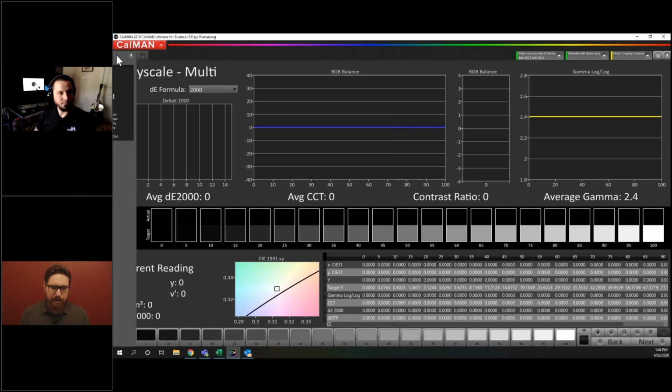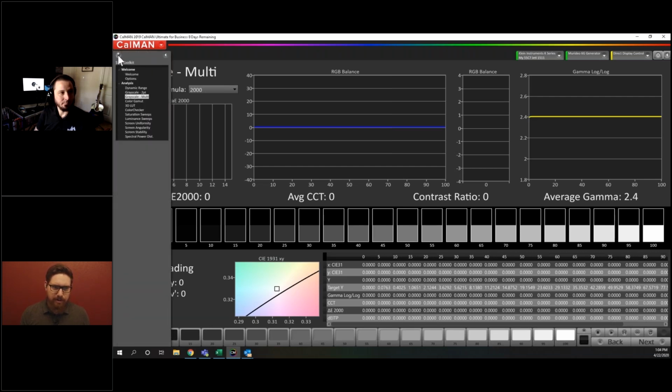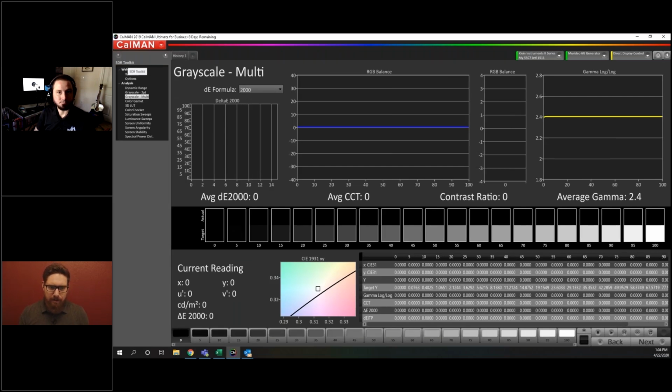Some people prefer it to be out all the time, whereas you can pin it and then it will rescale Calman's UI to fill up the whole screen, so you can see everything with it pinned open. So those are some of the things that you can change depending on your own preference.